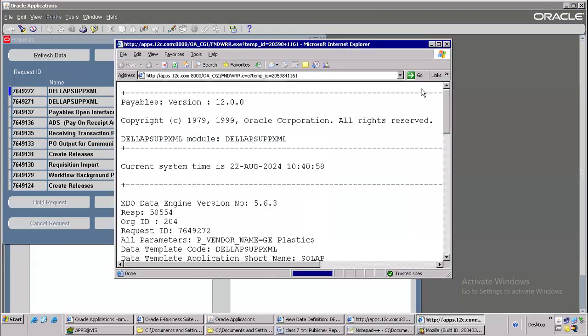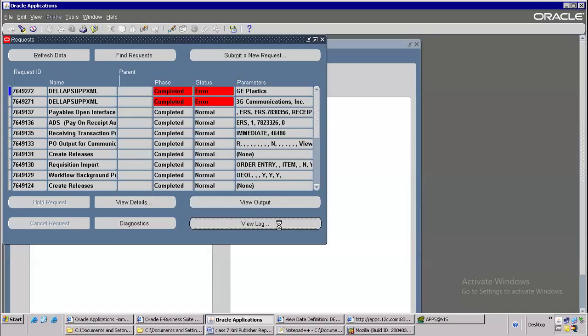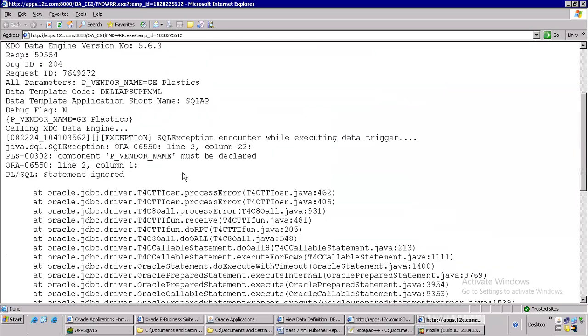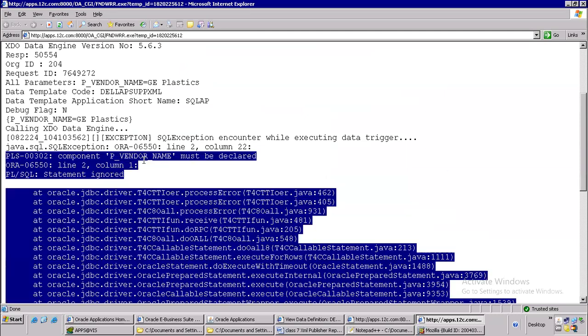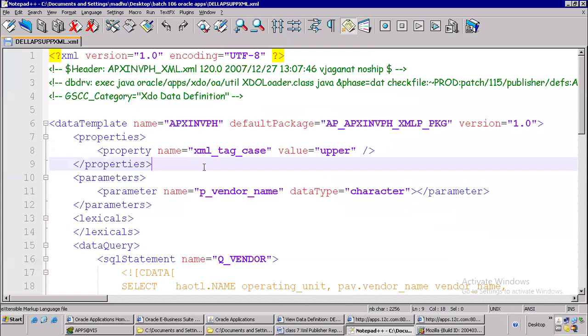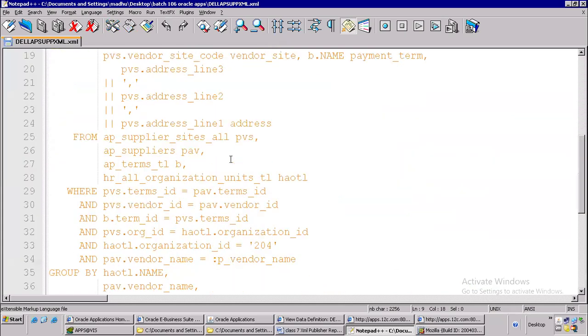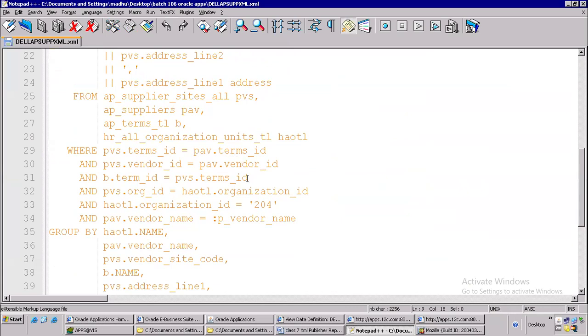Complete error. So P vendor name must be declared. Data template. Is it? Let me see.